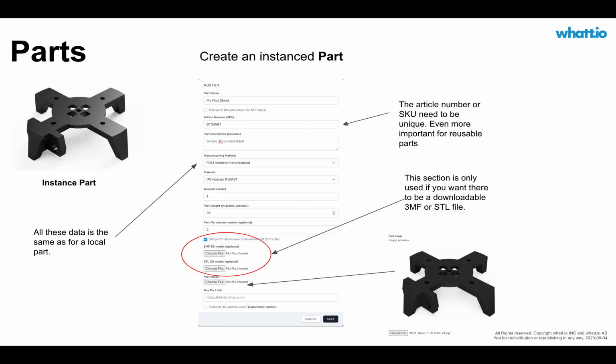You have to be very careful about your article number or your SKU. It needs to be unique. It's very important when you do reusable parts. The section with a red circle should only be used if you want it to have downloadable 3MF file or STL files.